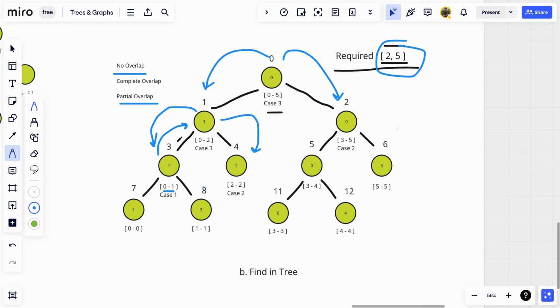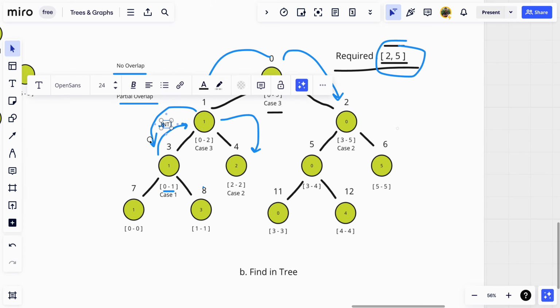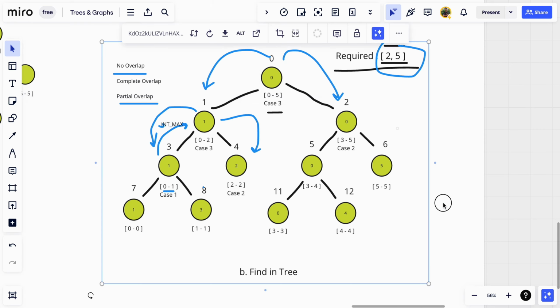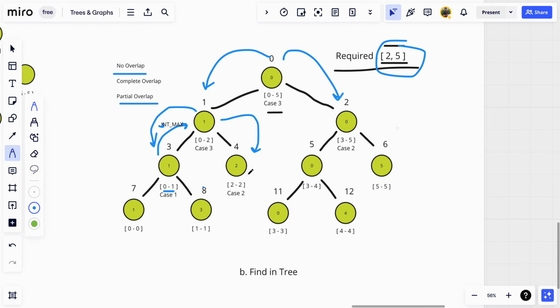So we just return something which is very much related to the answer. Like if you are finding the minimum, we will return here int max. All right. And for this one, this is a complete overlap condition. This is overlapping completely, because 2 and 2 is completely inside of it. So it will return 2, the answer it has.